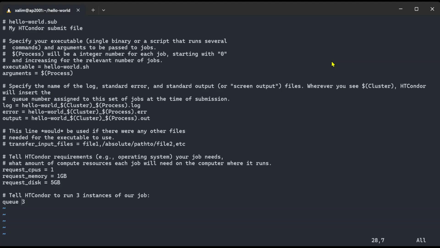So before I go ahead and save and quit, let's look at the contents of this file. So there are a lot of comments in here that's denoted by the number symbol at the beginning of the line. And let's go through all of this. So the first thing is our executable. And the executable means the actual script we want to run. So that is going to be our helloworld.sh script.